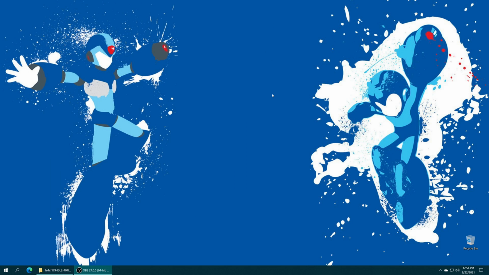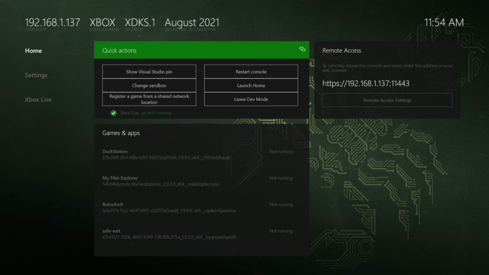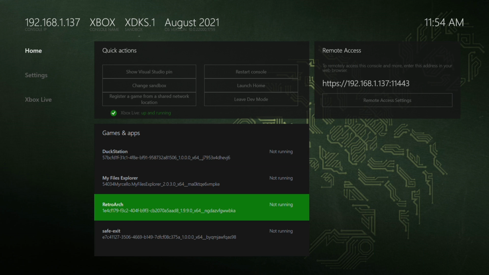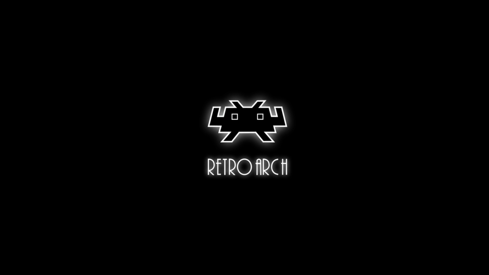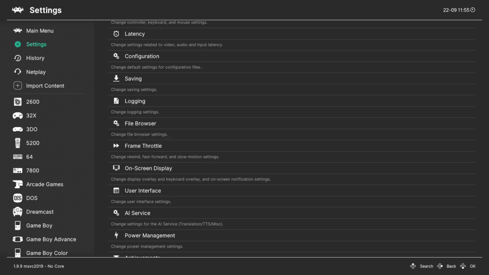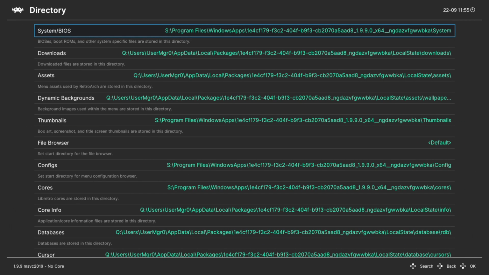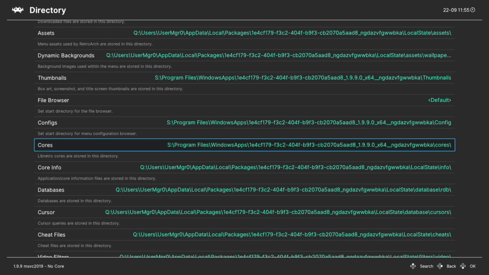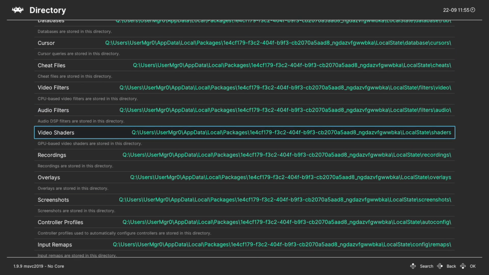And I'm just going to go ahead and leave this up, but we're going to switch over to the Xbox side of things real quick. Over on the Xbox, I'm going to go into Retroarch, and from here, over to Settings, go over, press up to go up to Directory, enter this, and now we're going to look for the Shaders entry. There it is, video shaders.